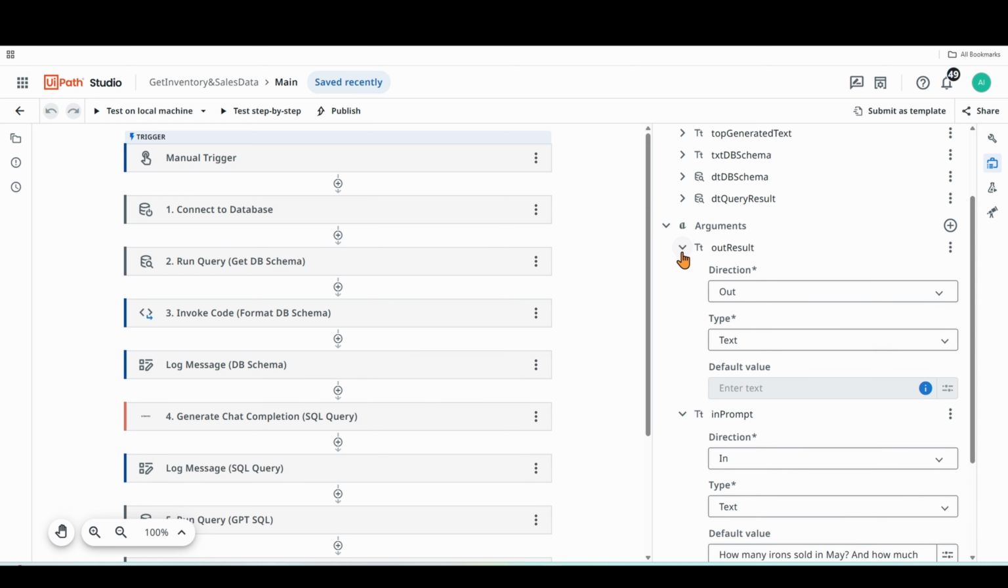Once we run our query against the database and retrieve the results that we intend to see, we need to pass that back to the user as text. That's why we created this output parameter here as well, with this kind of configuration.